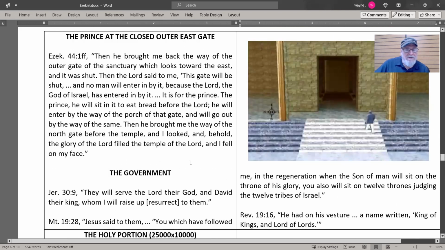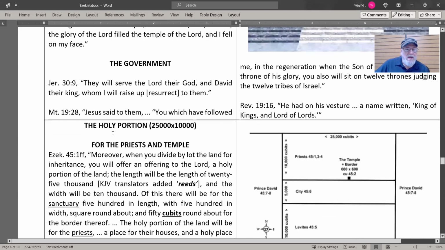So he says, and I fell on my face. Then the government. They will serve the Lord their God and David their king, whom I will resurrect to them. So David will be resurrected, and he'll be the king of Israel during the Messianic Kingdom.